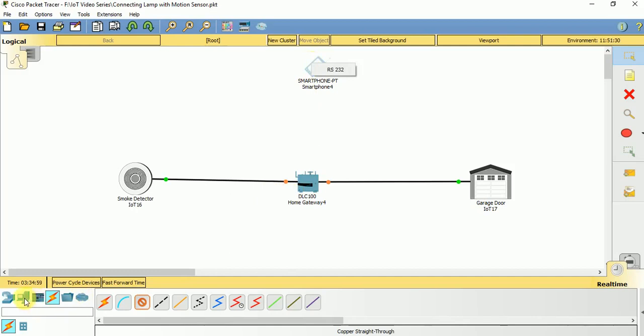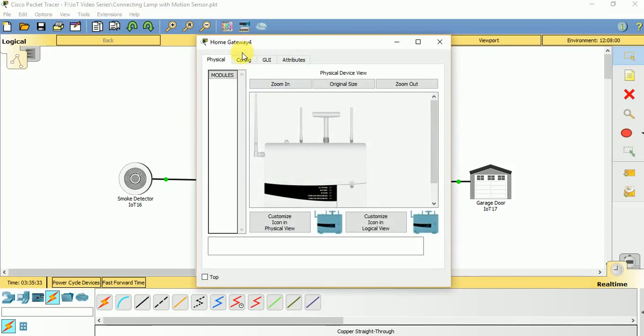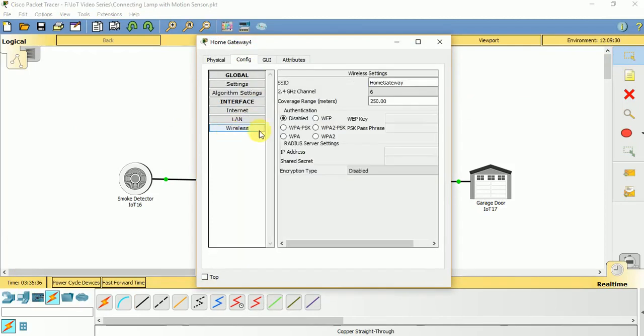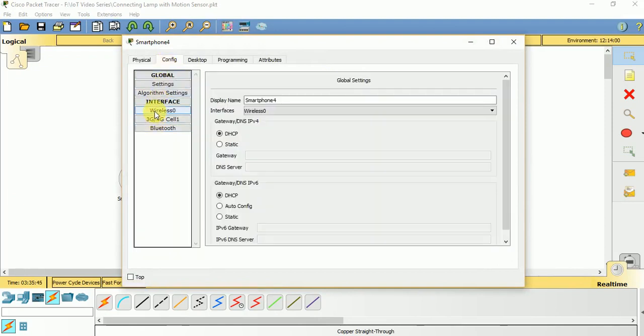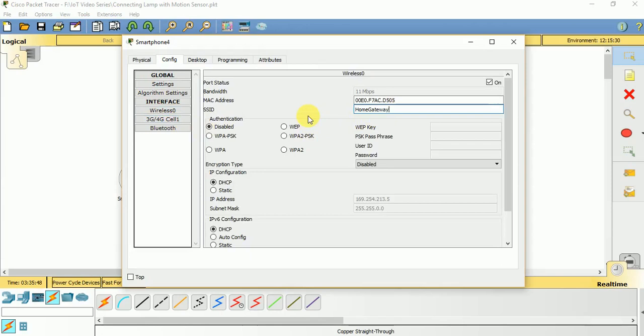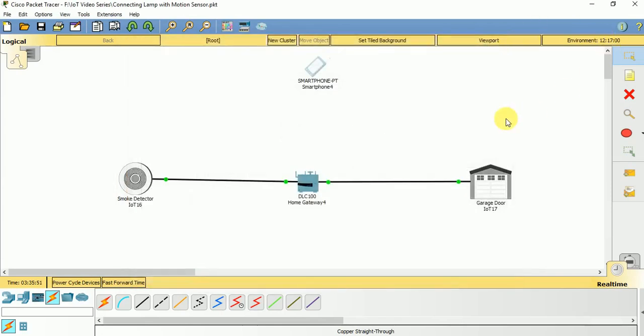Okay, the mobile does not support wired connections, so we are going to use wireless to connect the smartphone. We will use the Wi-Fi address of the home gateway. I'm just copying it, and I will paste it into the smartphone, in the wireless configuration. Okay, I have pasted it, and the connection will be established automatically. The wireless connection is established. The dotted line shows that the mobile has been connected to the home gateway.